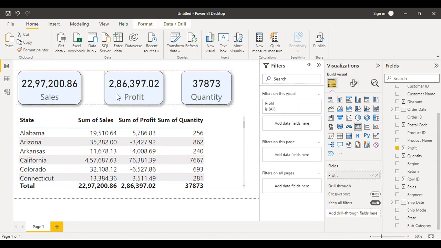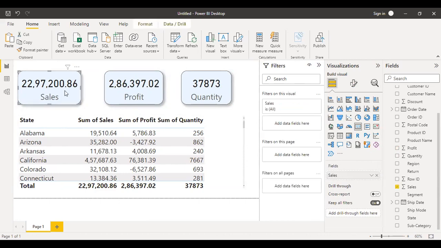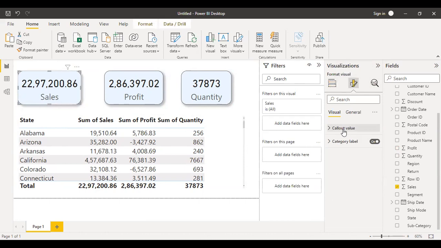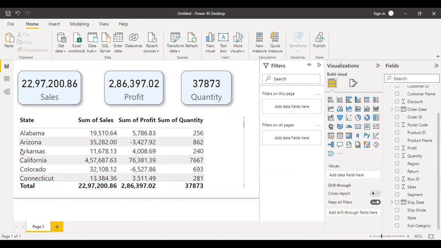Okay, guys, on screen I have done these three. I have just removed the displayed units. Like we had unit million, now I have taken none. How have I done this? I click on one, click on format, callout values, and here I set display unit to none. Are you able to see the state names? How much is the sales for Alabama?